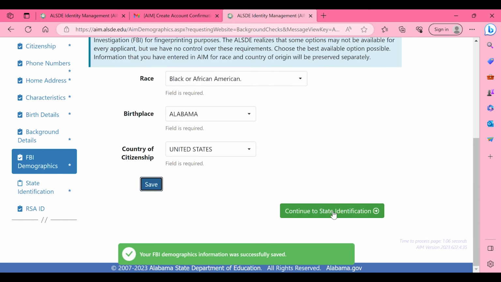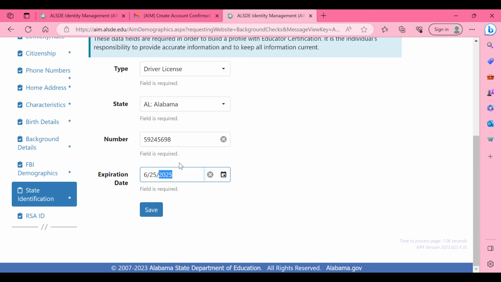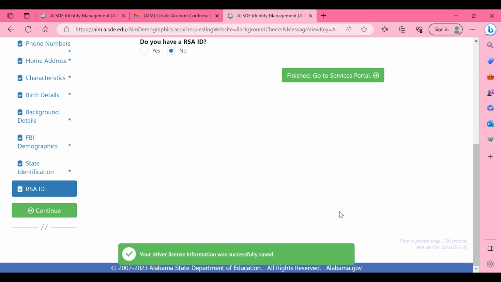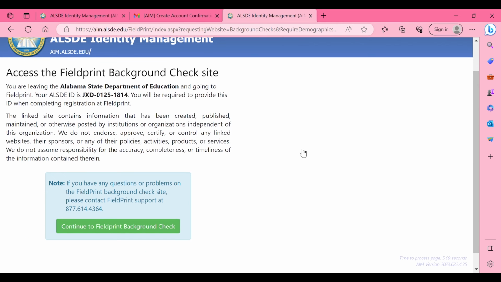The applicant should select Save and then continue to State Identification after entering their selections. On the State Identification page, the applicant should enter their ID, type, state, and ID number, as well as expiration date. Once the selections are made and reviewed, the applicant will select Save and continue to RSA ID. The RSA ID is not required as part of this process. On this screen, the applicant should simply select No to the question and then select Finished. After selecting Finished, the applicant is taken to the final screen in AIM.